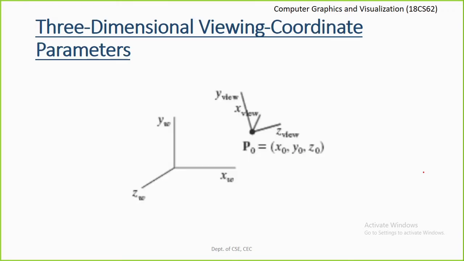Now let us see what are the three-dimensional viewing coordinate parameters. So what are the things we need to consider for the three-dimensional viewing coordinates? Whenever we are talking about three-dimensional viewing, we need to specify the position for the viewer. We call this position P naught, which we can also call the origin of the viewing coordinate system. Okay, the origin of this viewing coordinate system given by the point P naught is the point from where we are going to view a given object. Okay, so this is the point of origin of the viewing coordinate system.